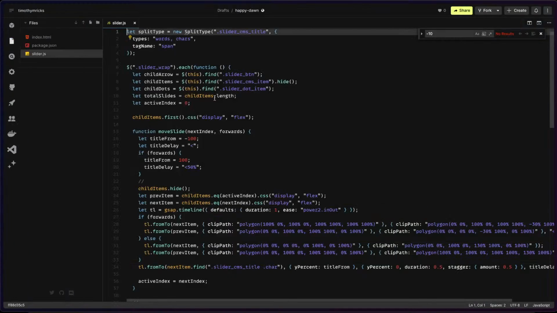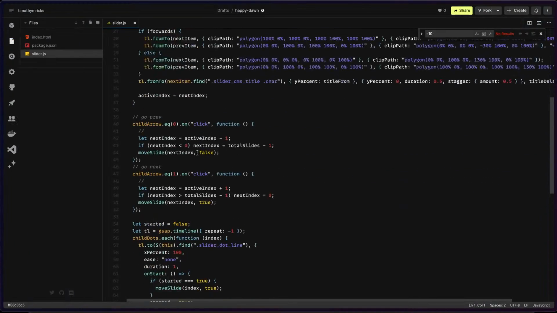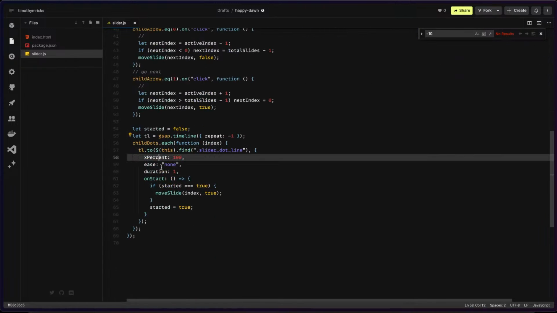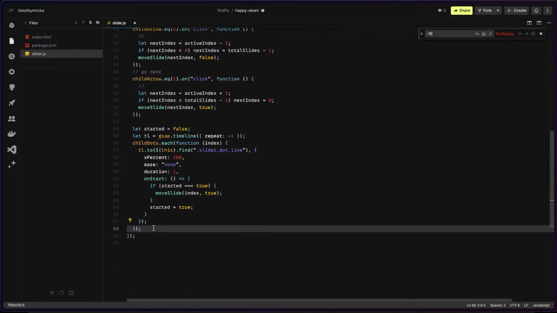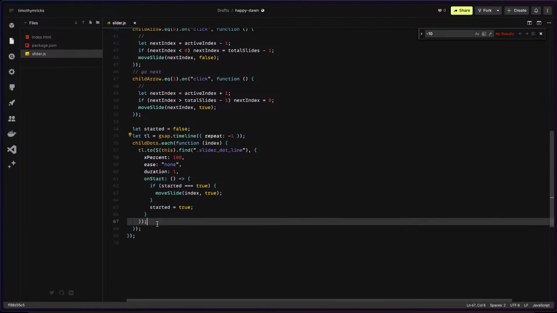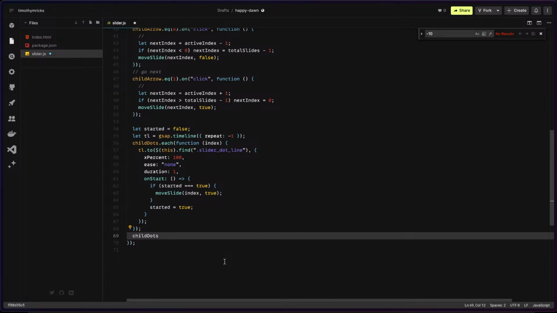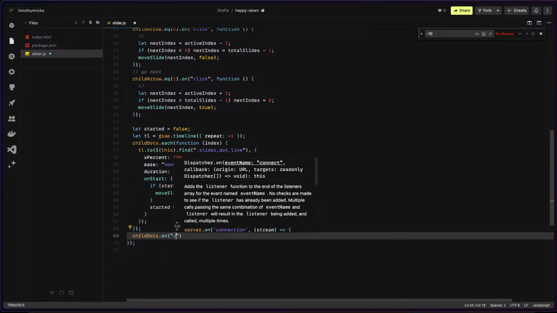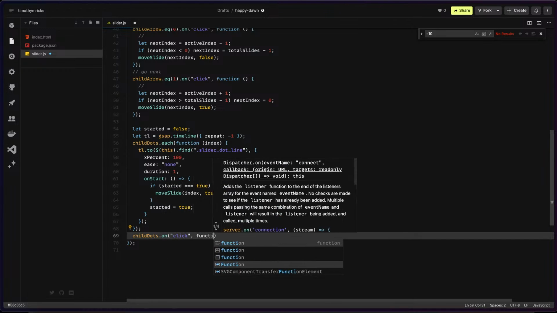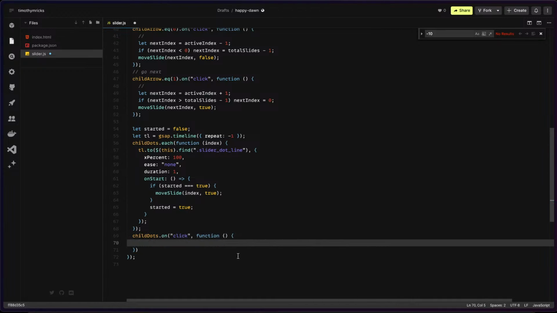So what we want to happen next is being able to click on these dots and being able to go to a specific slide. So for each of these dots, we can do like child dots on click function, and we can get the index of this dot. So let dot index equal this dot index.